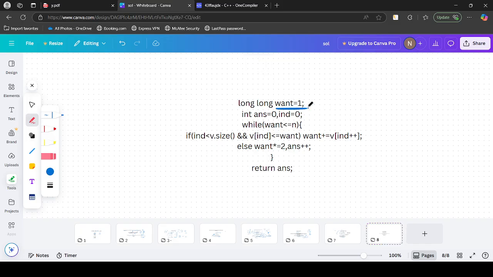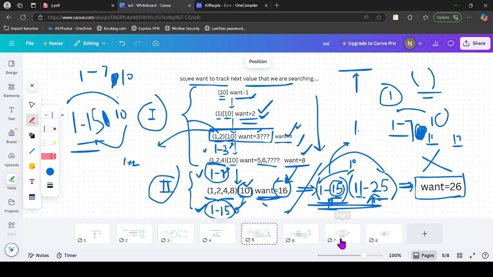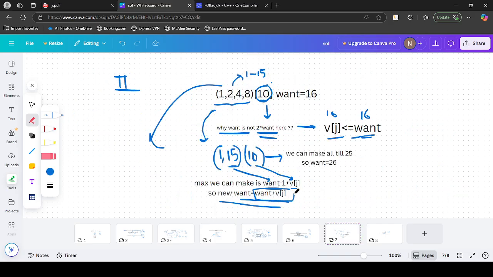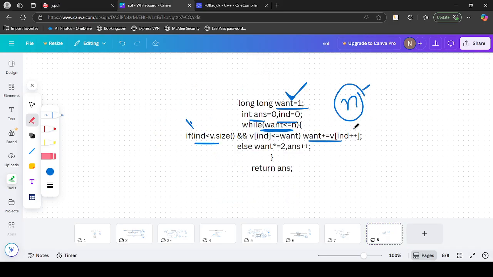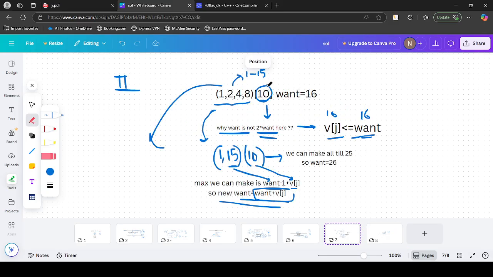So simply want is equal to 1, because it is the initial value that we are searching for. Answer is equal to 0, index is equal to 0. And while want is less than or equal to n, because we want all values till n. So the loop will break when we are able to make all values till n. If index is less than size and v of index is less than or equal to want, it means this is the second case. So in the second case, want is equal to want plus v of j, because we discussed here that new want plus equal to v of j. And we are incrementing index because it is sorted and we are done with 10. Why are we incrementing it? Because we have utilized 10 to make all the maximum values.